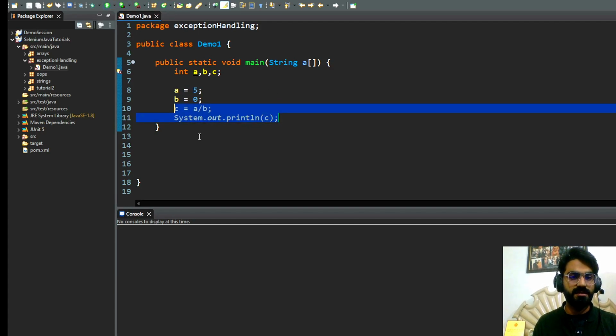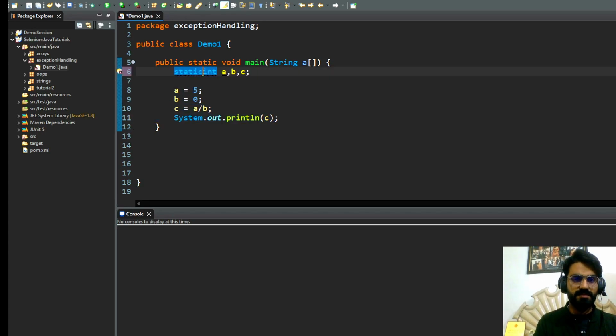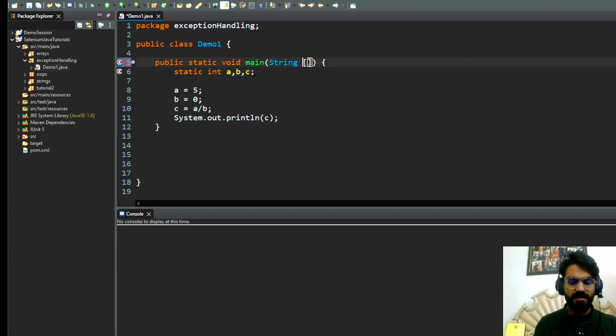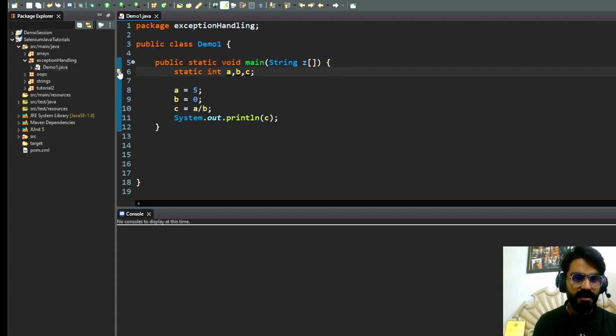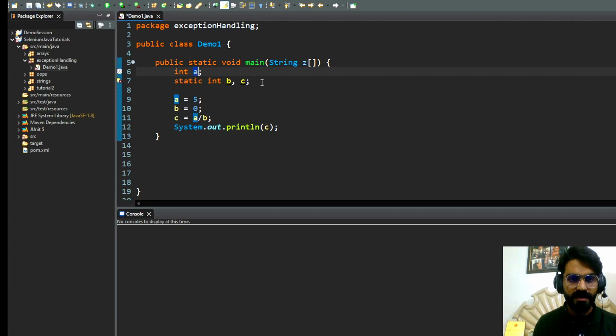Okay, what's the static, sorry. Static int a, int b, int c, or else let me declare it over here directly if it is giving these kinds of errors. Sorry, it's not that, it's like a, and over here let me make it as z. The error which I'm getting is to remove the access modifiers, so let me remove this.